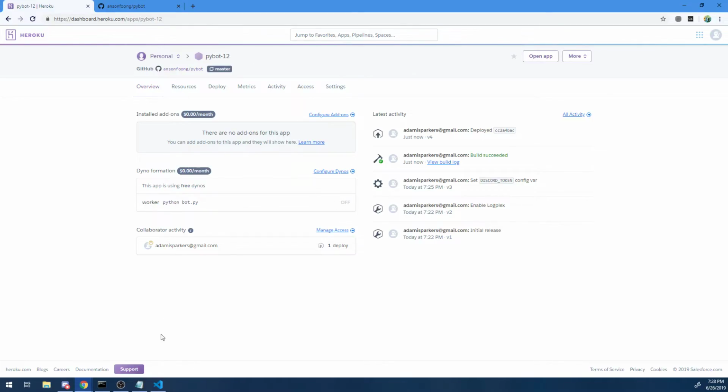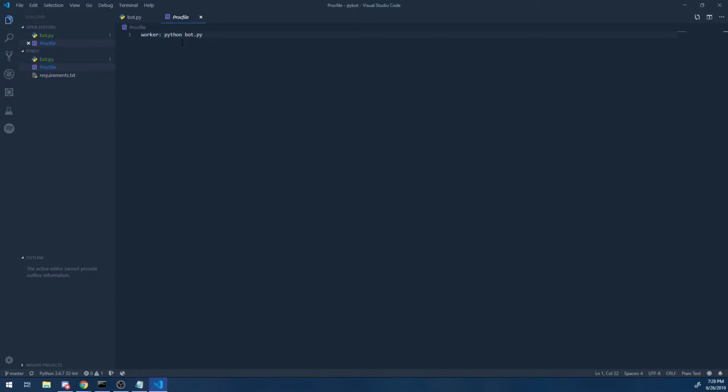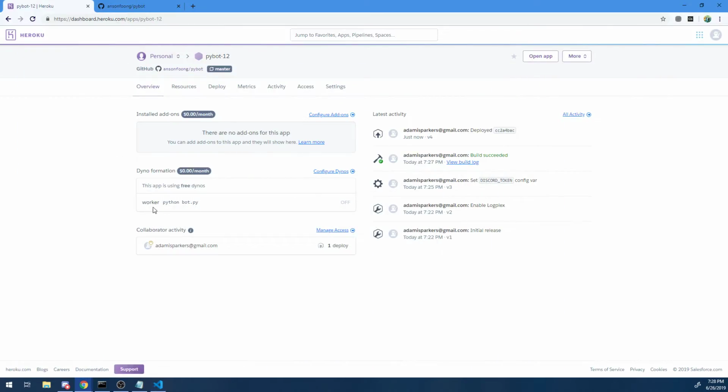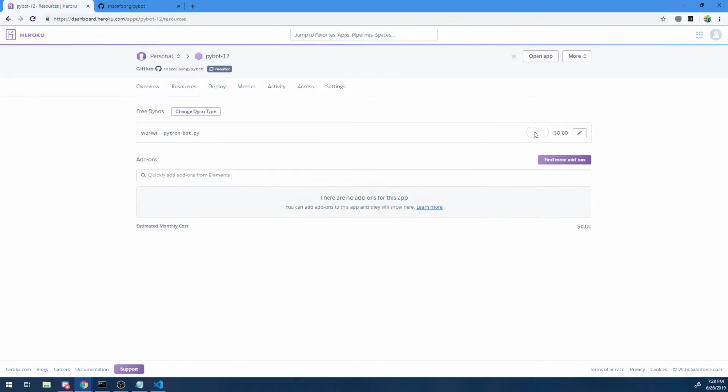Right now, remember how we have that Procfile, right? That Procfile earlier. Over here, worker python bot.py. Notice how it says worker python bot.py over here as well. If you don't have that Procfile, this won't pop up. But you want to make sure this worker dyno is configured. You want to make sure you have this set to on. So click on this little pencil icon, the edit icon. Click that, and this means it's on.